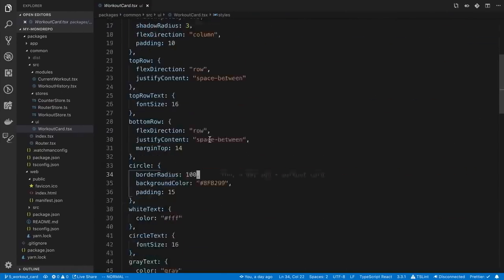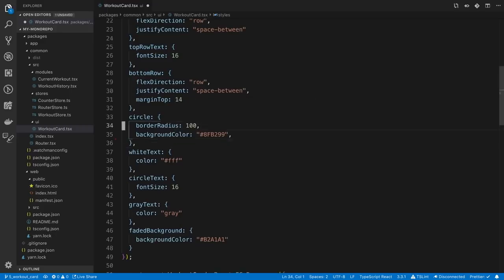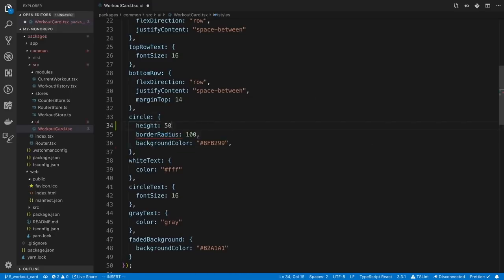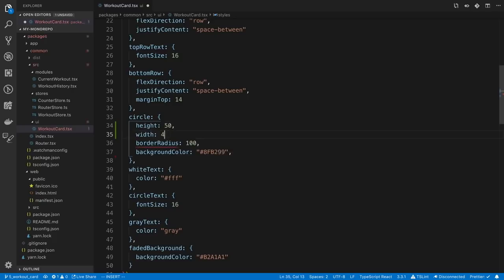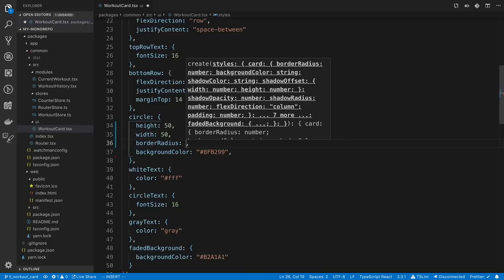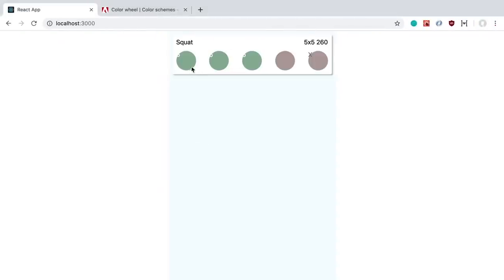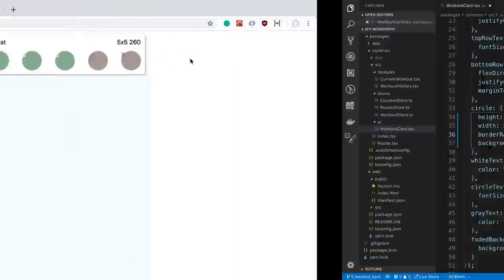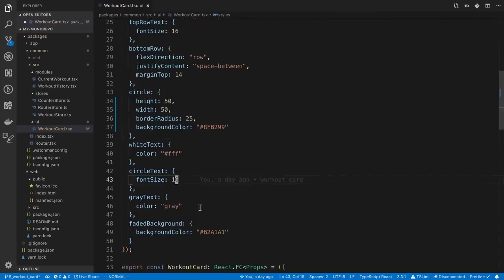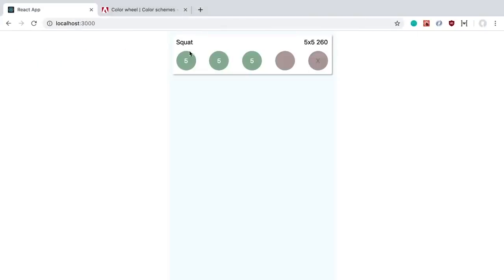So we're going to go over to our circle style, and we're going to remove the padding. Instead of padding, just doing a height and width. So a height of 50 and a width of 50. And then the recommendation was to do half of the height and width as our border radius. So in this case, we'll do 25. So if we come back over here, you'll notice they are way more circular. Now the number itself is off the plane. We can fix that by coming over to the circle text and just saying margin auto. Give that a save, and now we have it centered.